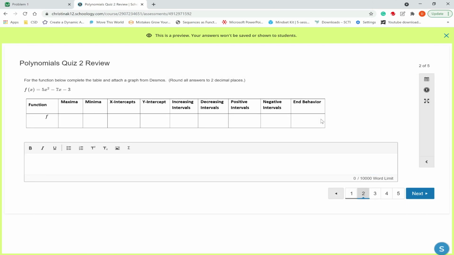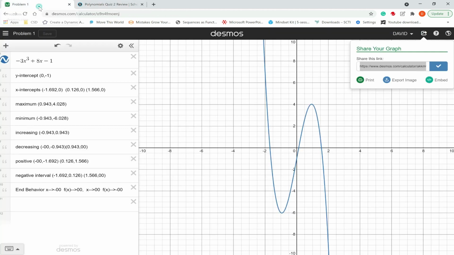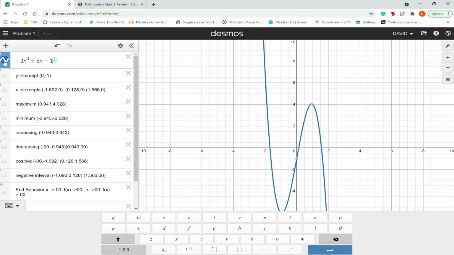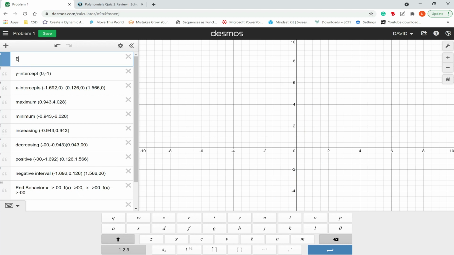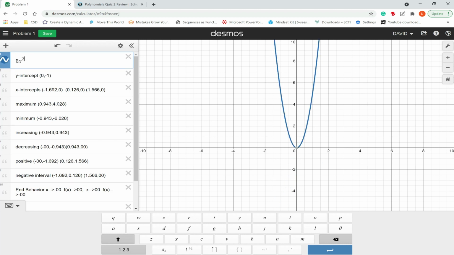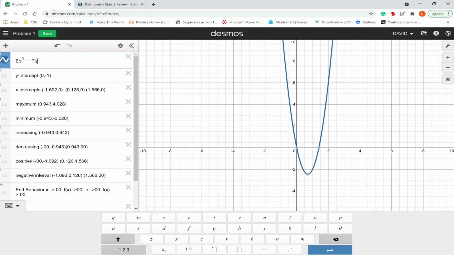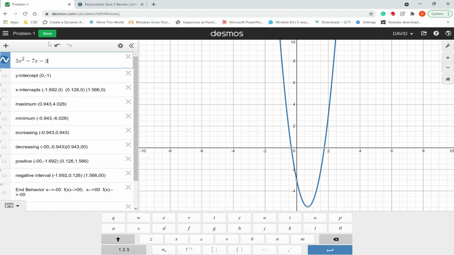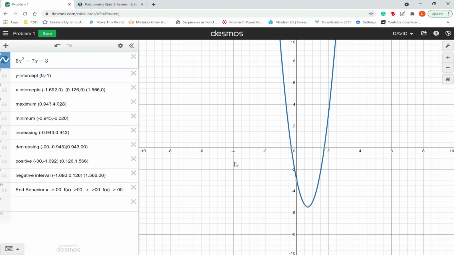Problem 2. It's very similar to problem 1. This time we're getting a polynomial 5x squared minus 7x minus 3. So we're going to go back to Desmos and we're going to change out the graph. So 5x up to the second power minus 7x minus 3. Okay, so we're just going to change everything out. We already typed everything in the last problem, so we're just going to change it out.